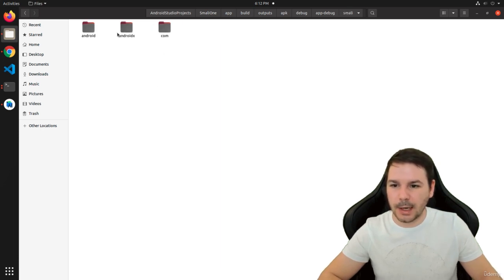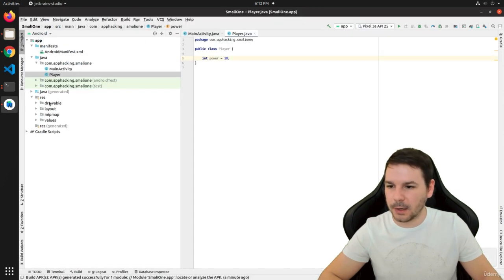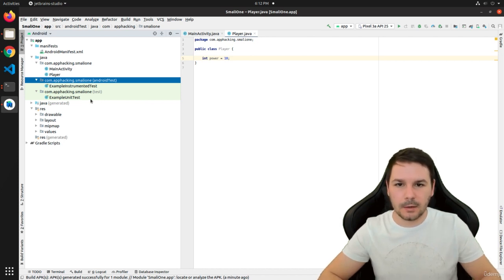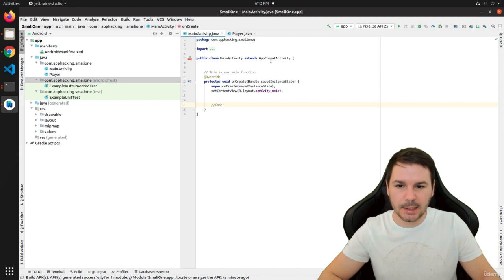We've got Android, AndroidX, and COM. These two are regarding to the Android application build system itself. So if we go back, we cannot see them over here, and also not there, but these get compiled into this application based on the things we are using. For example, we extend a class over here, and therefore we also need the code for this class. We do not care about them.